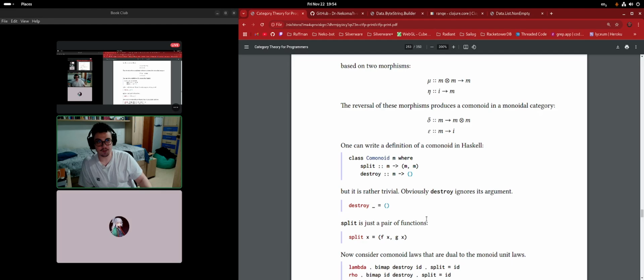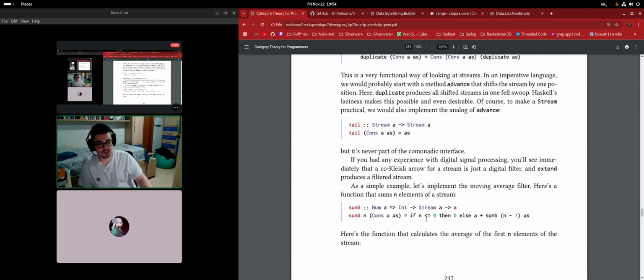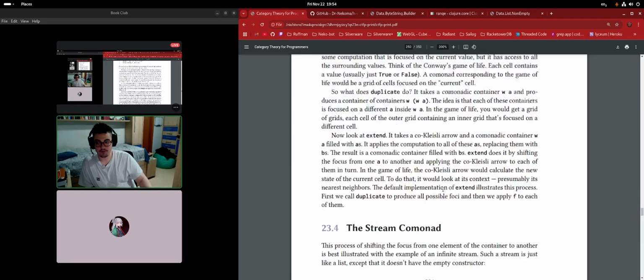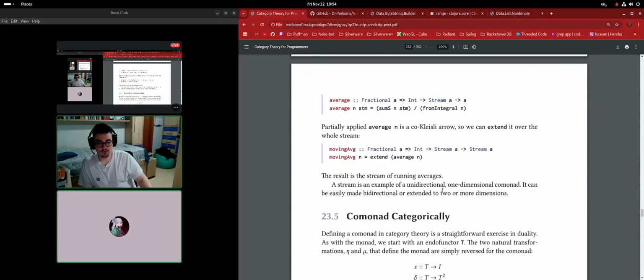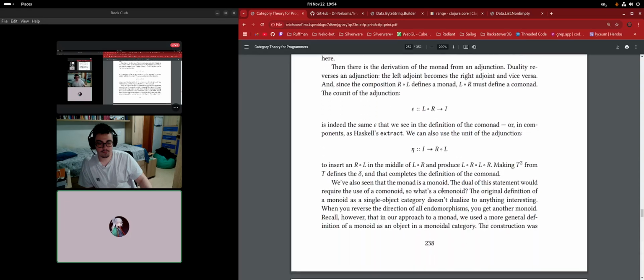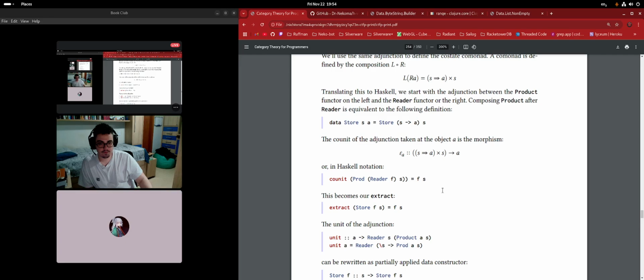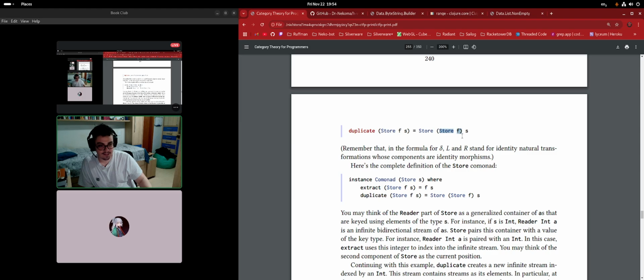Wait, but the duplicate needs to return a thing, not a function, right? Yeah, it needs to return a store. So you have a store of A, and I want to return you a store of a store, which is what we have, in fact. But the first element of the store is a function. Okay, now it makes sense. So we are partially applying this thing because this is a function. Yes. So here's a complete definition, which is what we just saw.